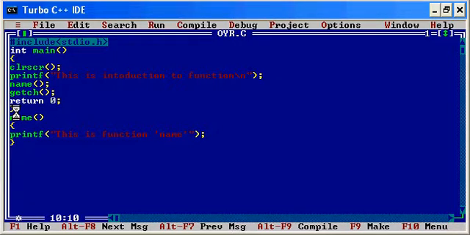A function can only be called inside any other function. That is, main is one function and name is another function. Here I can only call some function in main. I cannot define this function inside this. So I should always write it outside this scope. So I'll run the program now.